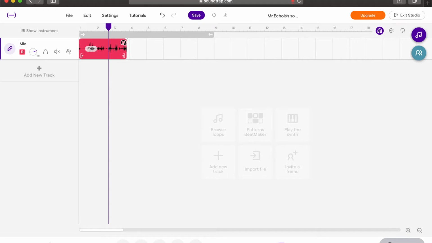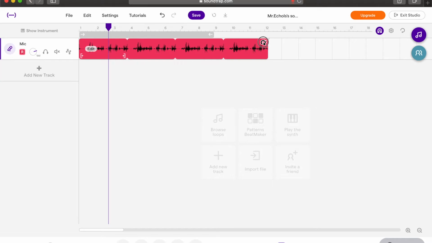So with our region, you can loop it using this button, and this whole part is called our region. Each individual part that we've looped is called a segment. So maybe there are things that you want to do with just segments as opposed to the whole region.